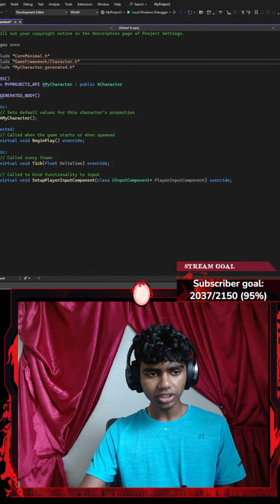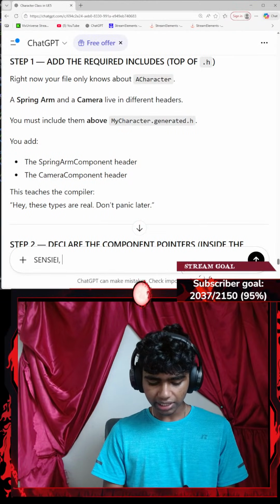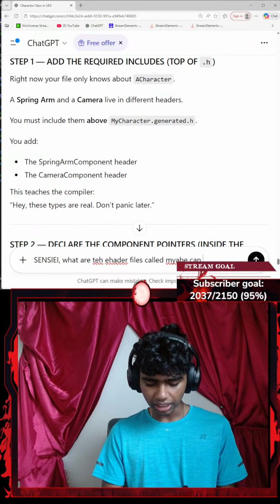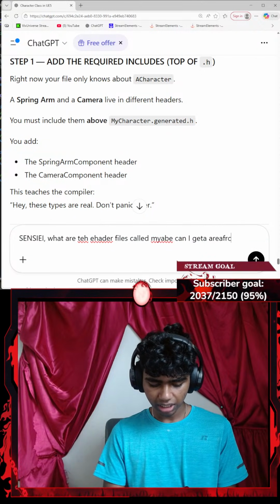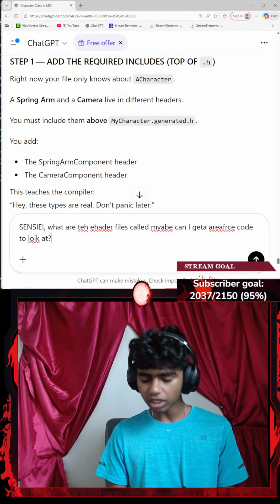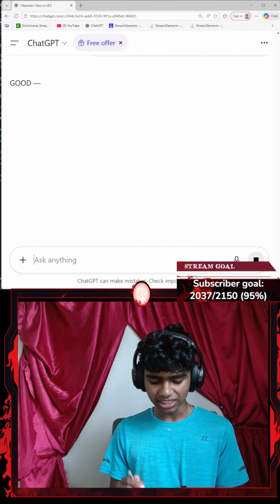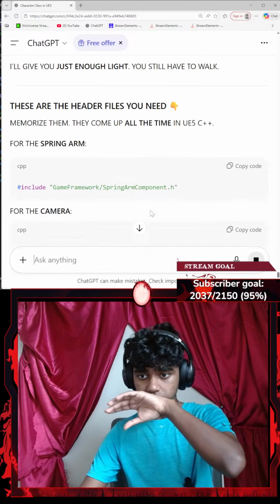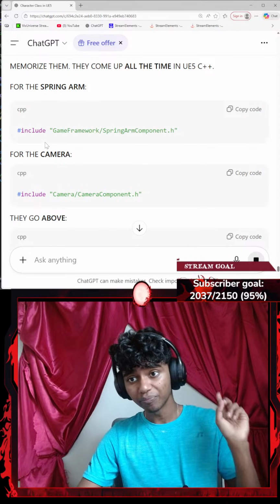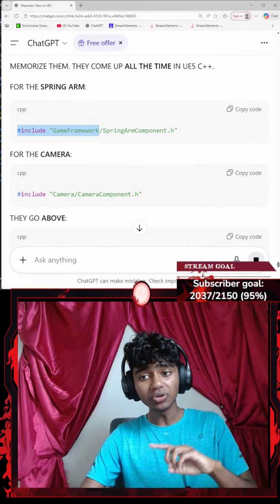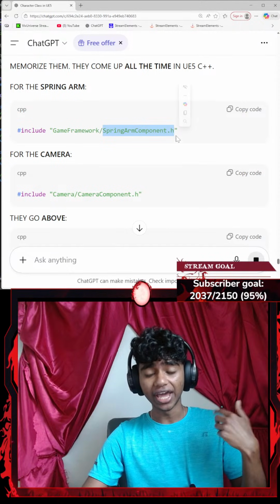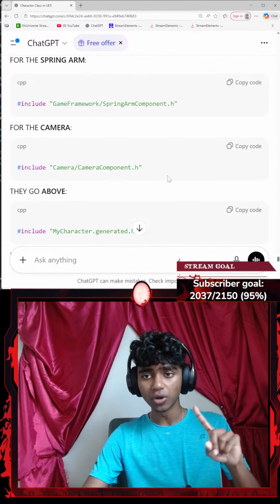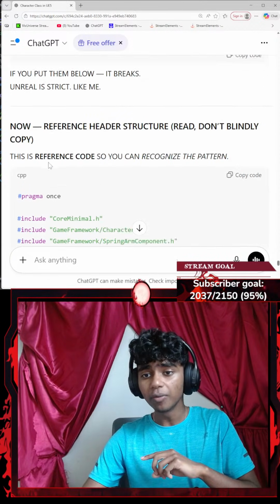Okay, wait, let me actually go here and say something like, what are the header files called? Maybe can I get a reference code to look at? Honestly, guys, because I feel like I learn better if I can actually see the code. There we go. So I gotta include game framework / spring arm header files. I see. And then for camera, I gotta include camera / camera component. This is why it was not working. They go above the generated.